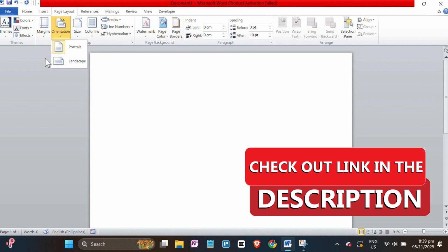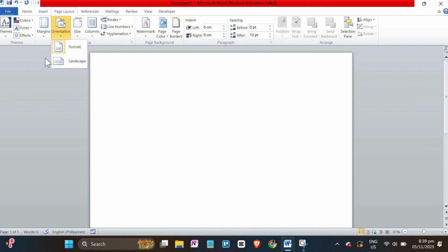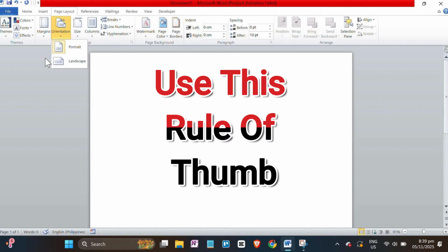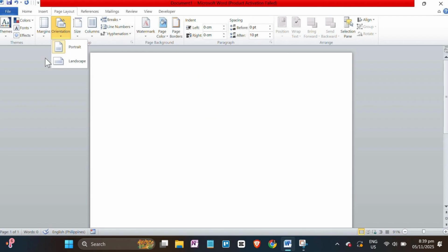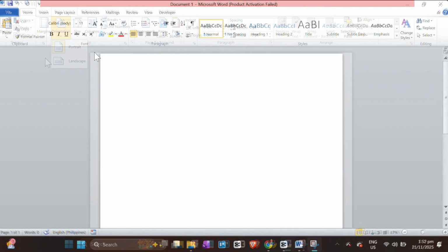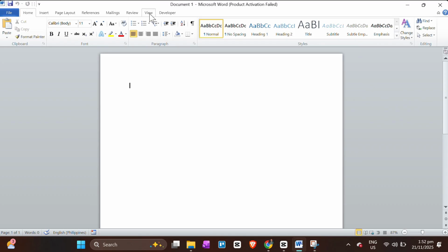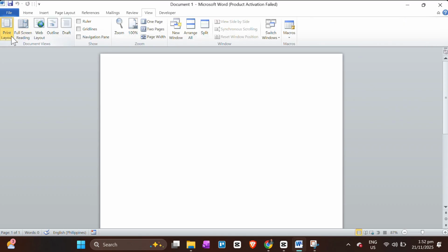Here's a simple rule of thumb. If your content is mostly text, stick with portrait. If you've got lots of images or detailed tables, go landscape. It isn't about what looks cooler. It is about what supports your content. Once you have set your orientation, double check your view mode. Down in the bottom right corner, click Print Layout View so you are seeing your document exactly how it will appear when printed or exported.